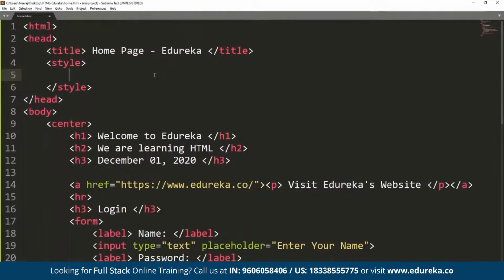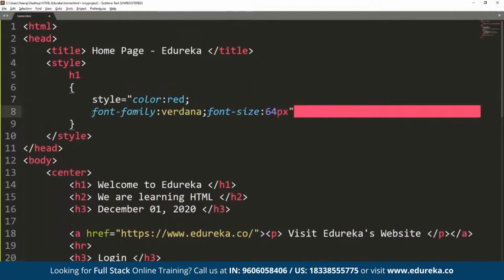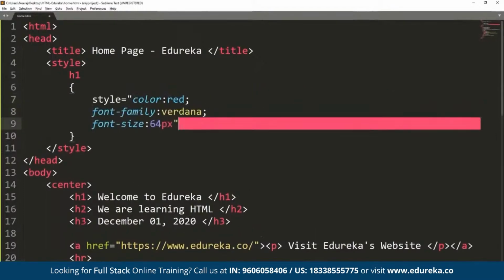And before that, first of all, we have to define for which element the styling is going to be applied. We are going to apply the styling for the H1 element, correct? So here we can define H1. And now for H1, we are going to define these styling components here. That means here we are going to define all the components for H1 itself.